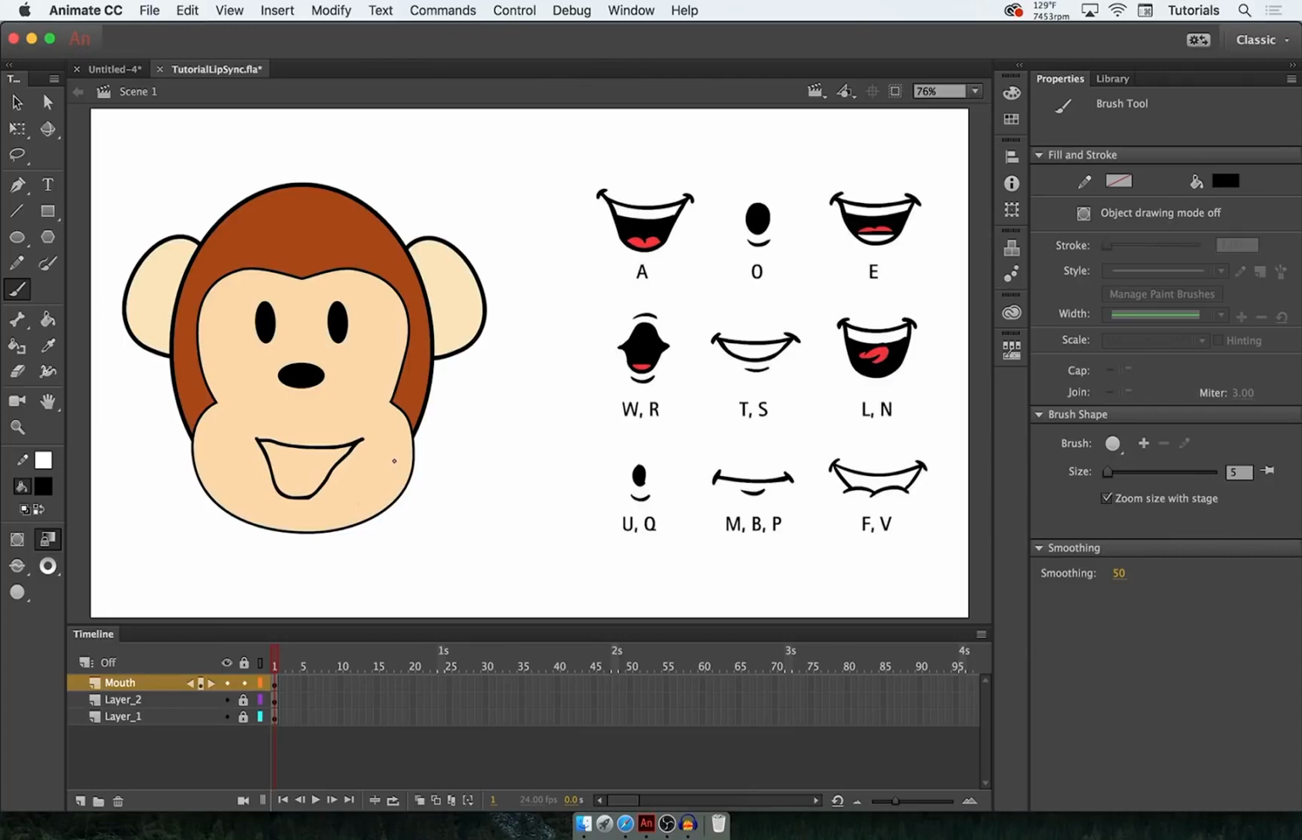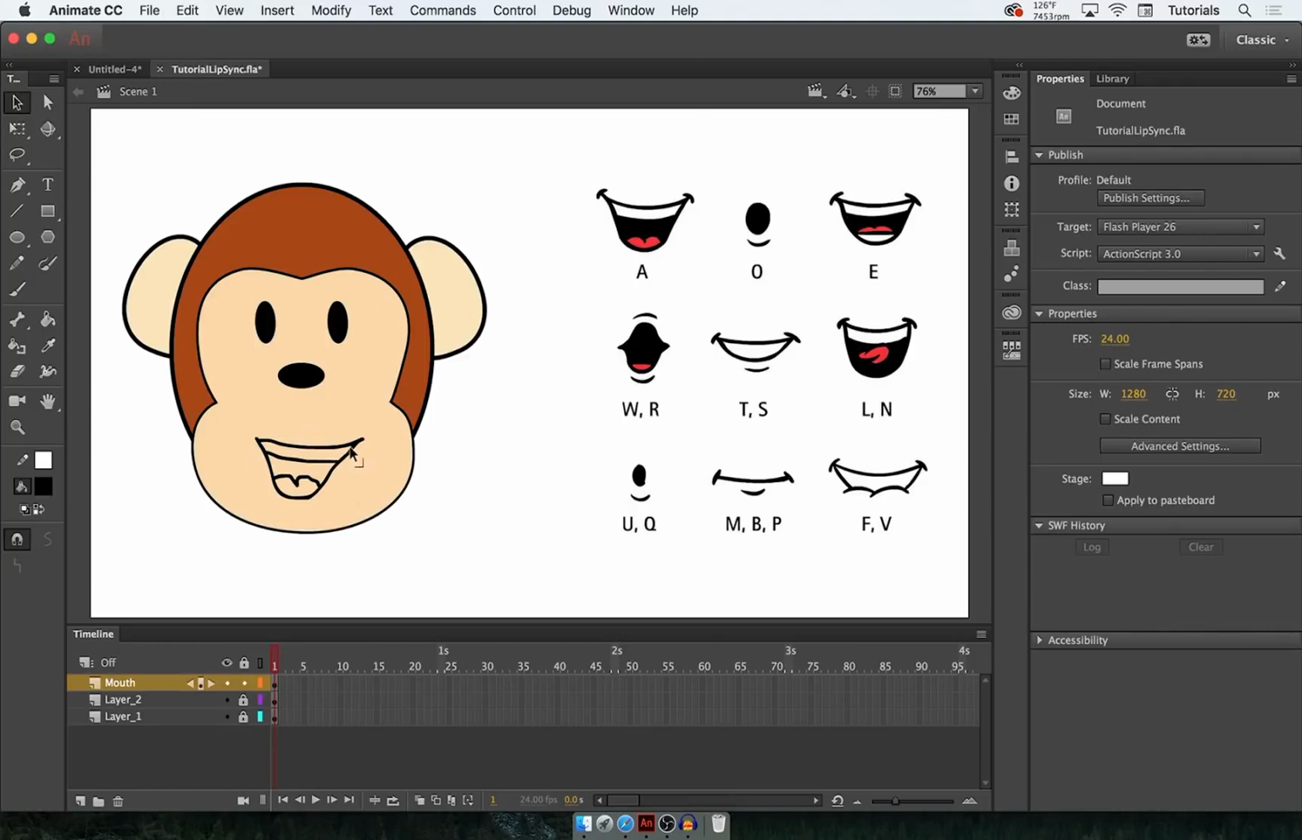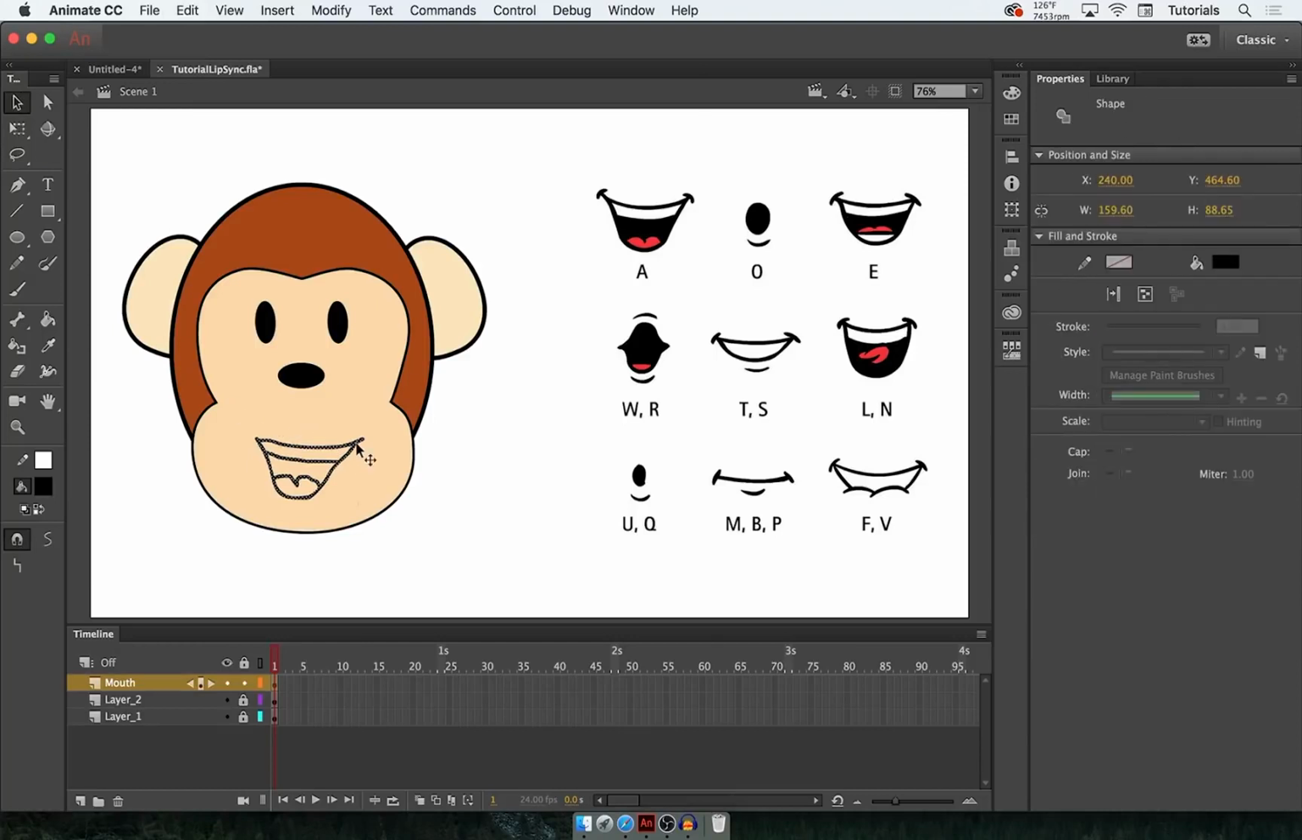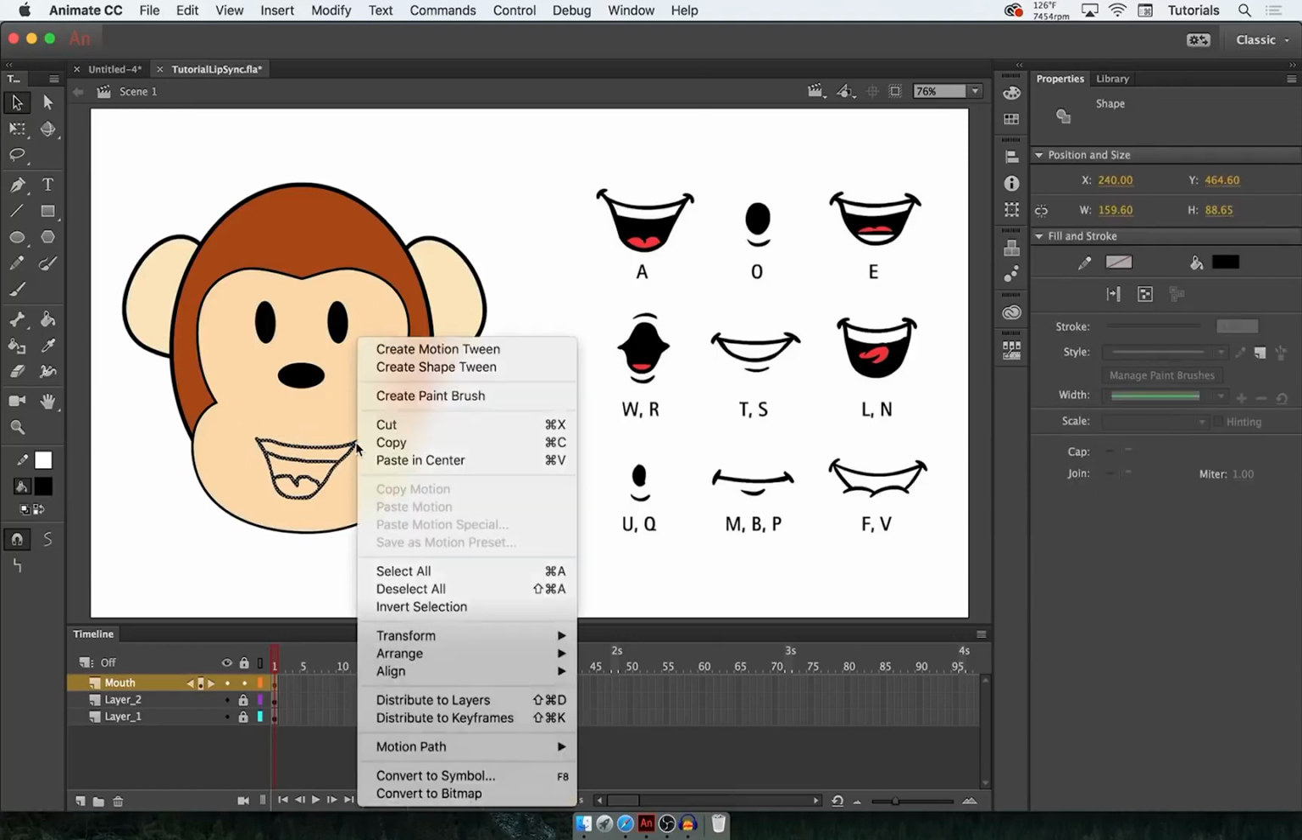So go ahead and draw the teeth now. And yeah, not bad. And then I'll give you the tongue. All right. Now I'm not going to go ahead and color this. First, what I'm going to do is select it and then right click and choose Convert to Symbol.